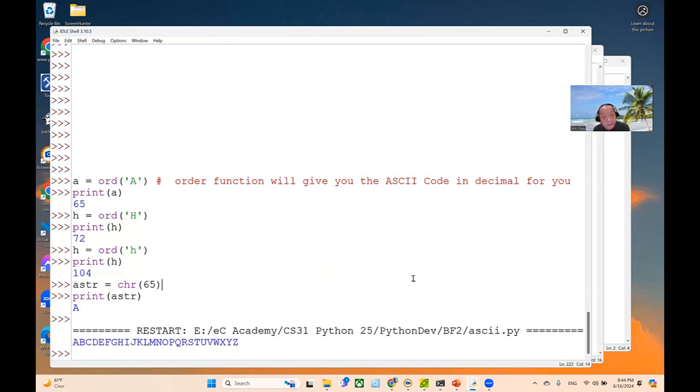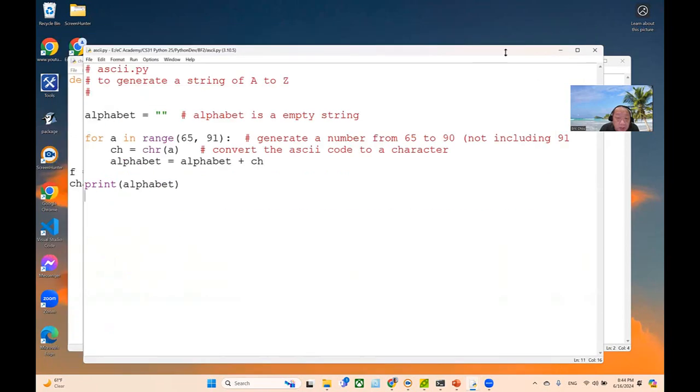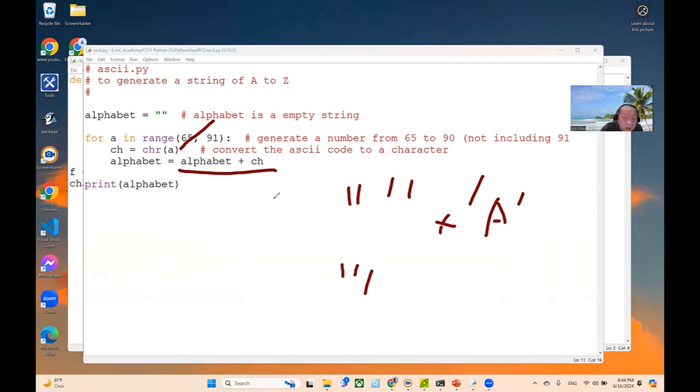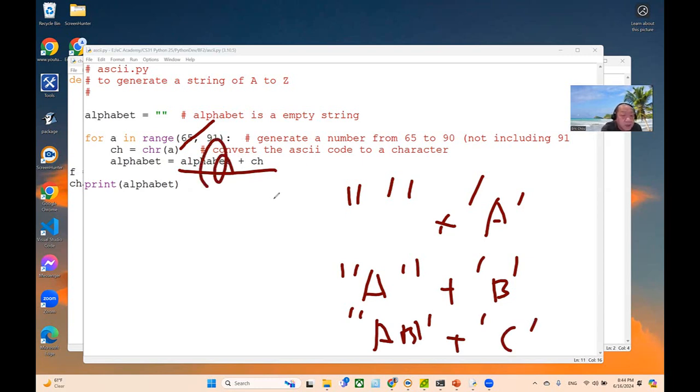Is that okay so far? Harrison, is that okay so far? Yeah. So we learned two things here. One is you convert your number to a character. Second is your empty string plus A becomes the string A. Then A plus B becomes the string AB. Then AB plus C becomes ABC. You keep going until Z, and you get A to Z.